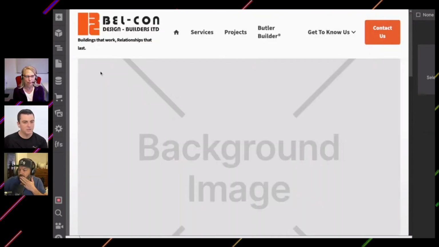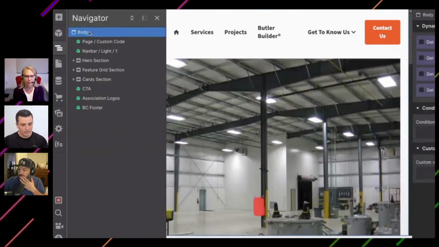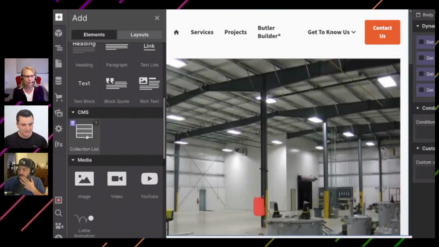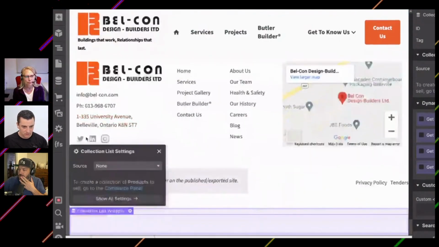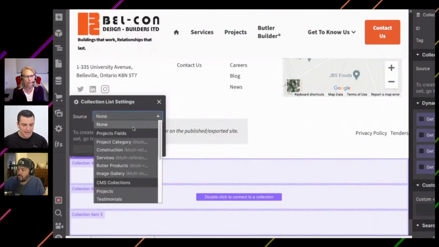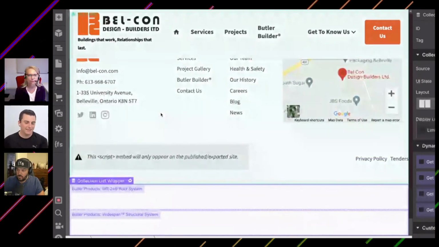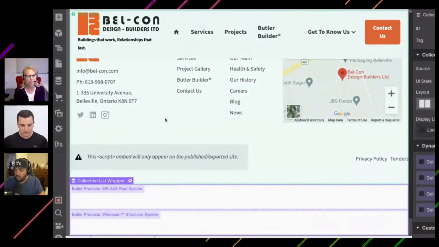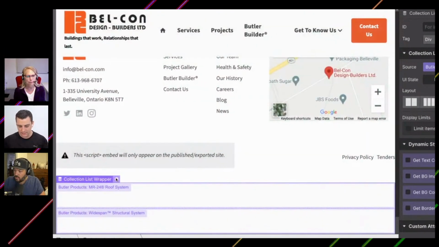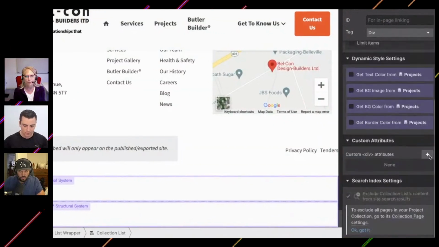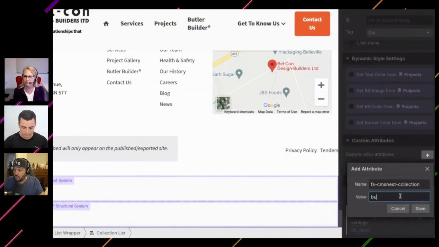Here inside projects, we can go in the body and we can go and add this collection list. This collection list needs to have a reference collection here. So we have our project fields. It is a multi-reference, and we're going to select that. And we do the same exact thing that we did in the last step. Same thing. We'll go to the list. We'll go to the attributes, and we will call this the Butler products.